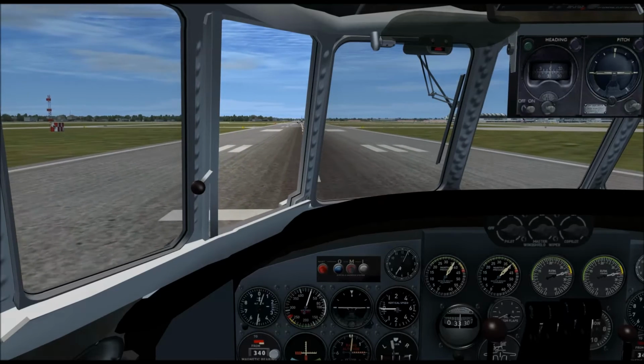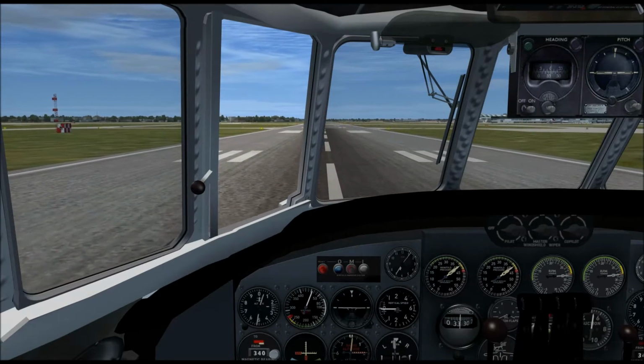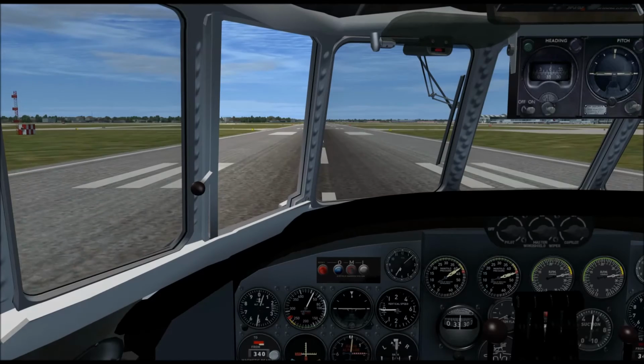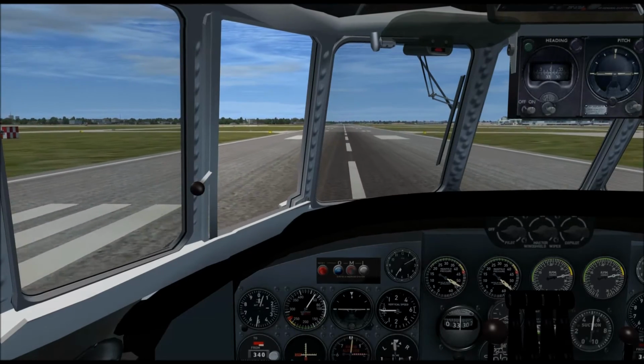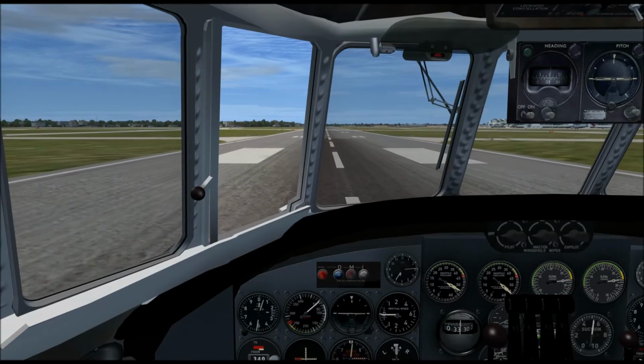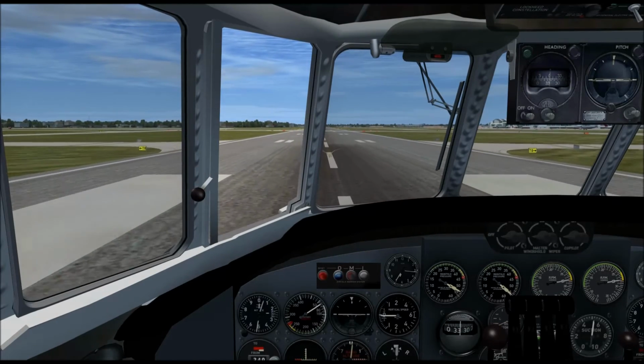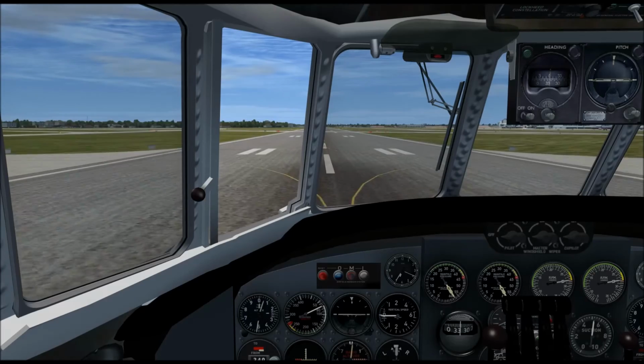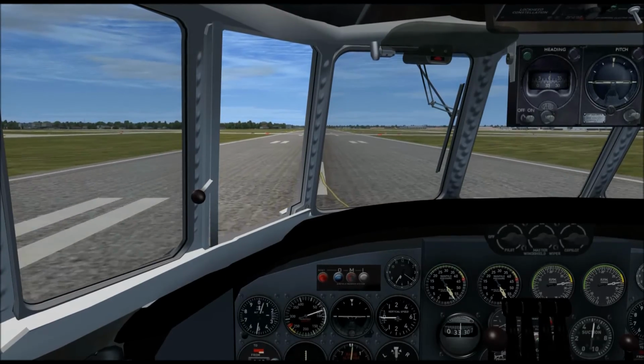So here we go. We're going to roll straight into a takeoff here. We've already got everything set where it should be. Like I said, this is not about checklists. It's just about doing the flying. So let's get those throttles all the way up. It is a little bit tricky to keep her lined up. She's a little squirrely, but we'll get there. And we want to start our rotation around 90 knots here.